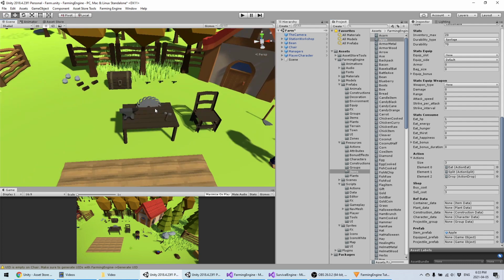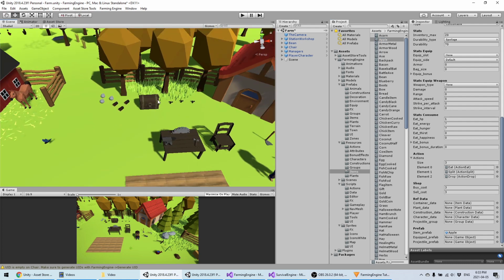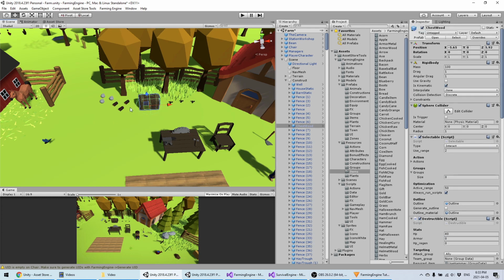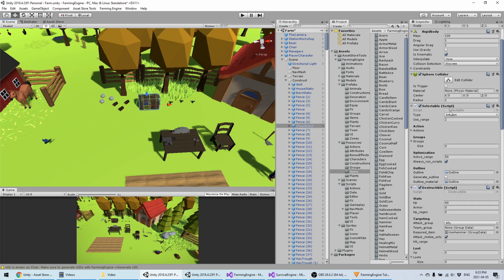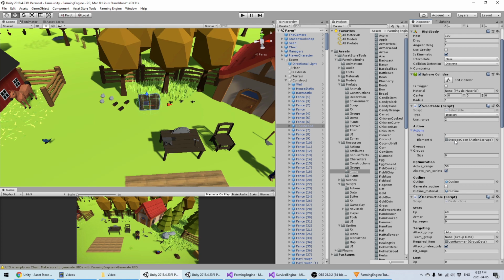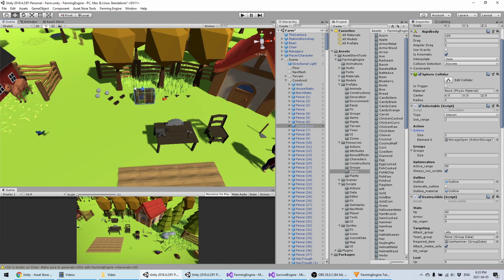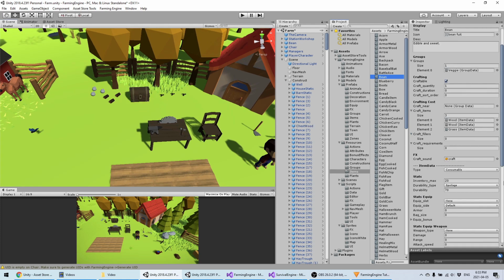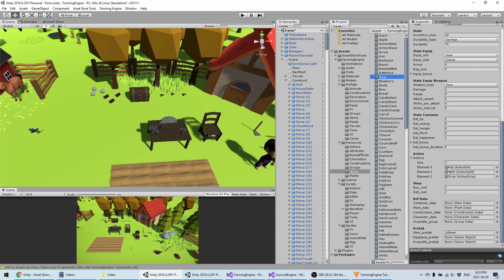And you also have actions that can be assigned to selectables. If I click on a prefab in the scene and I go to the selectable script, it also has actions. The difference is that actions assigned to a selectable are actions that will happen when you click on the object in the scene, while actions assigned to an item data file are actions that can be done while this item is in your inventory and not when it's on the floor.